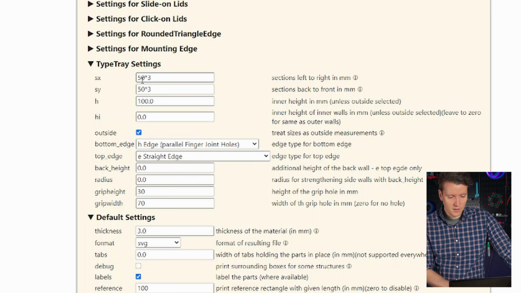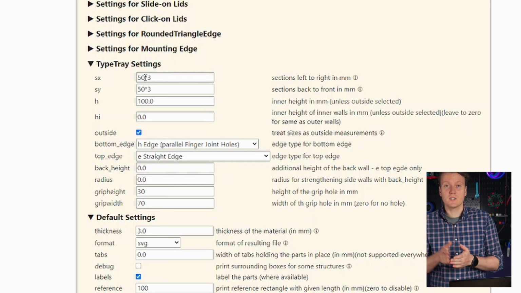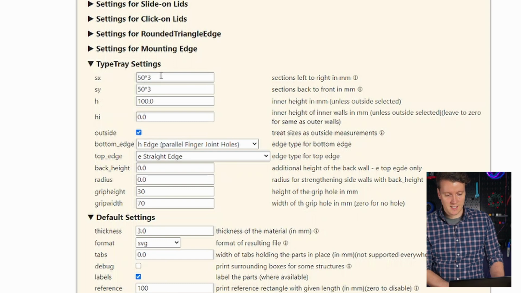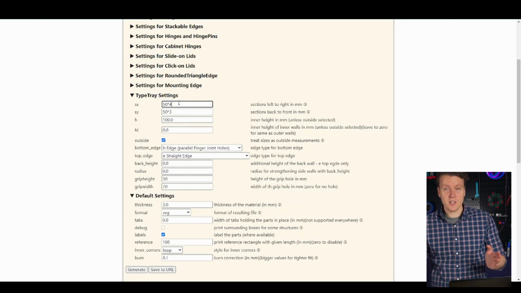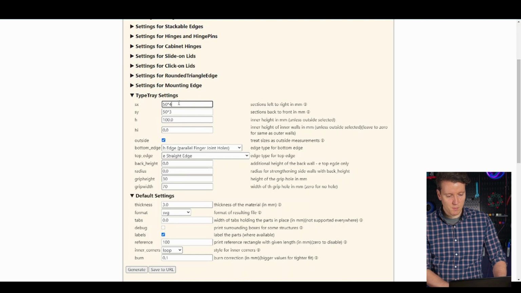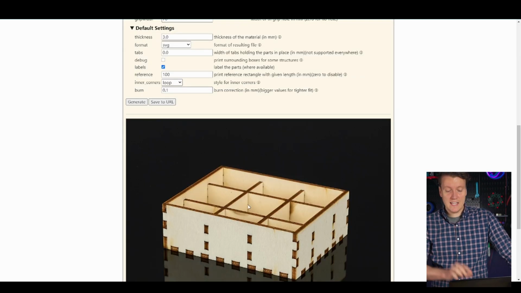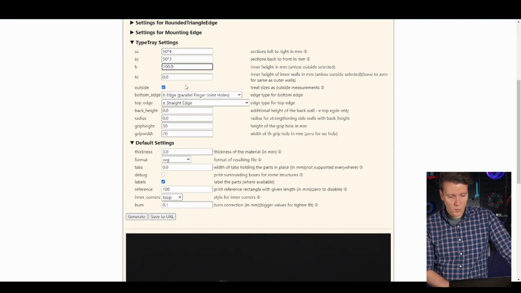And here it'll tell you this 50 millimeters times 3 will be 3 segments wide by 3 segments deep. On ours, we're gonna do 4 segments wide by 3 segments deep. Heights will be this outer wall section, and then you can set a different height for the inside. So we're gonna do 100 millimeters on the outside rim, and 80 millimeters on the inside.